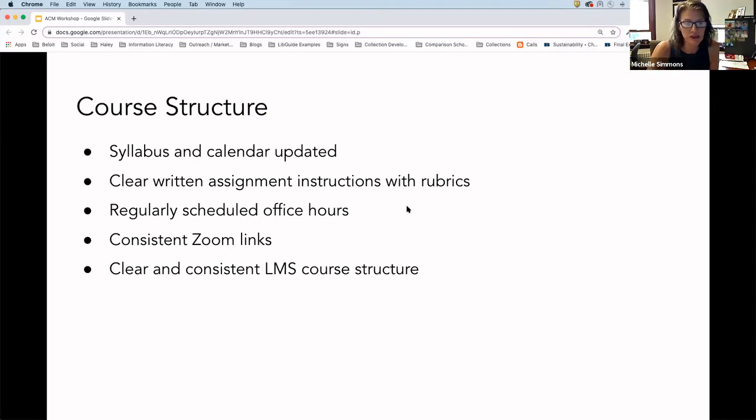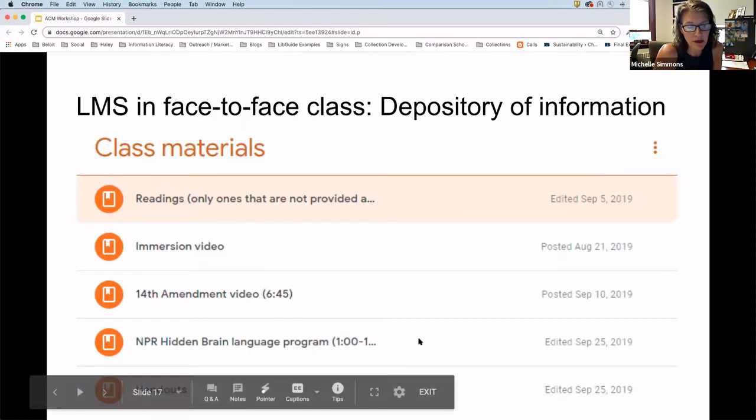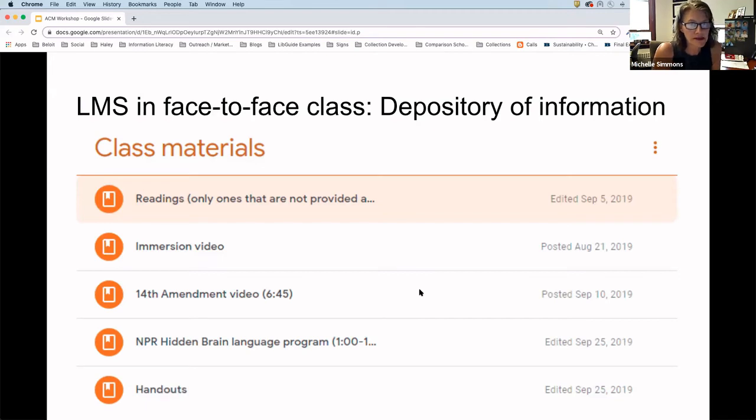So let's go to the next screen and take a look at how I used my learning management system. When I had a face-to-face class, my learning management system, and in this case, the screen that you're looking at is a Google Classroom page, it was very much a depository of information.